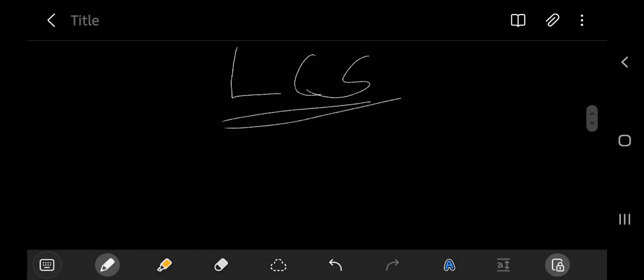Hi guys, today we'll be discussing a question, LCS. It's on LeetCode. It's a medium level question. So we'll see what is longest common subsequence. LCS is longest common subsequence.